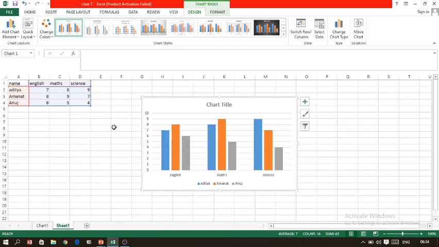So in this way we can draw a chart by using 2 different methods, by pressing the keyboard shortcut F11 or by using the Insert tab. So here the chart is displayed as an object on the same sheet. Now let's move to the next topic.